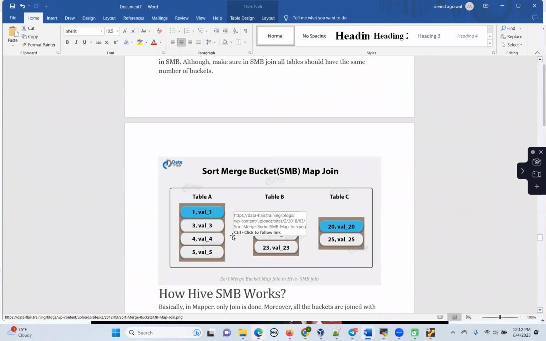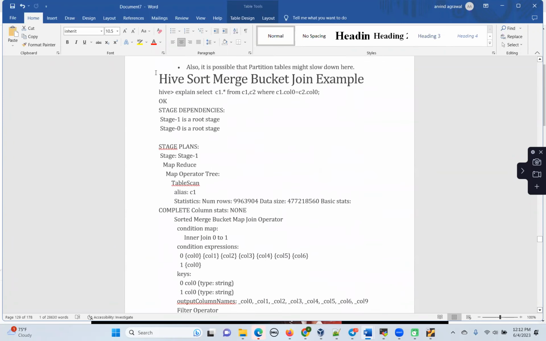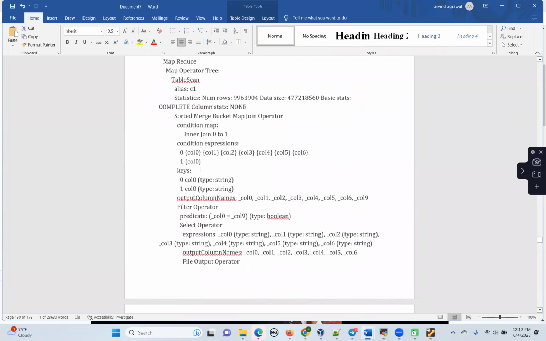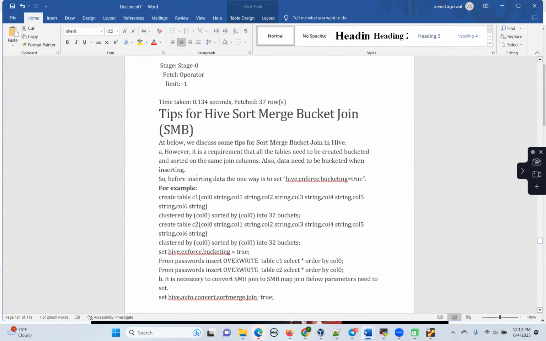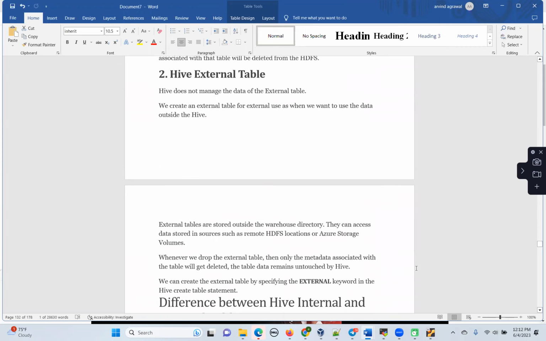Sort merge bucket join. So SMB join is doing sorting first, then merging, and then bucketing. So this is the combination of SMB: sorting, merging, and bucketing. So how does it work? This is the explain operator, right? That one will give you the complete staging plan. Okay, sorting, merging, bucketing. So, comparison of internal and external table.